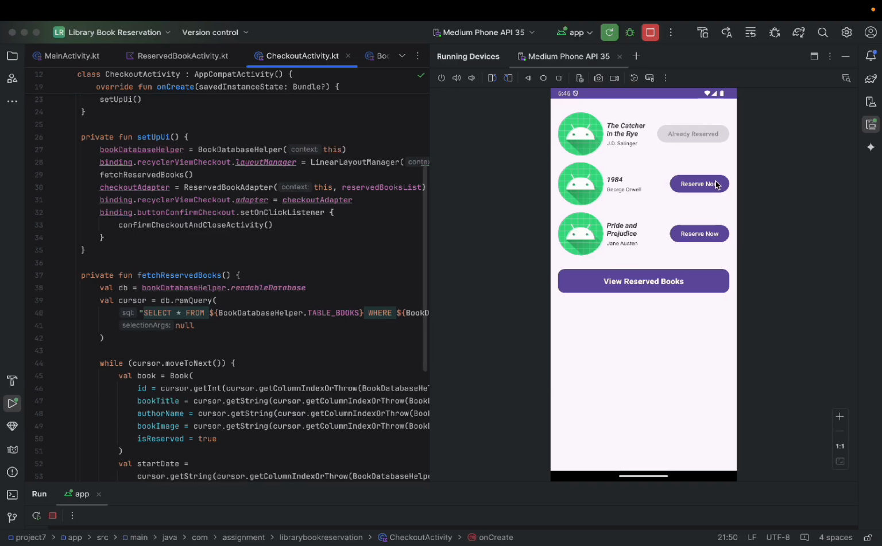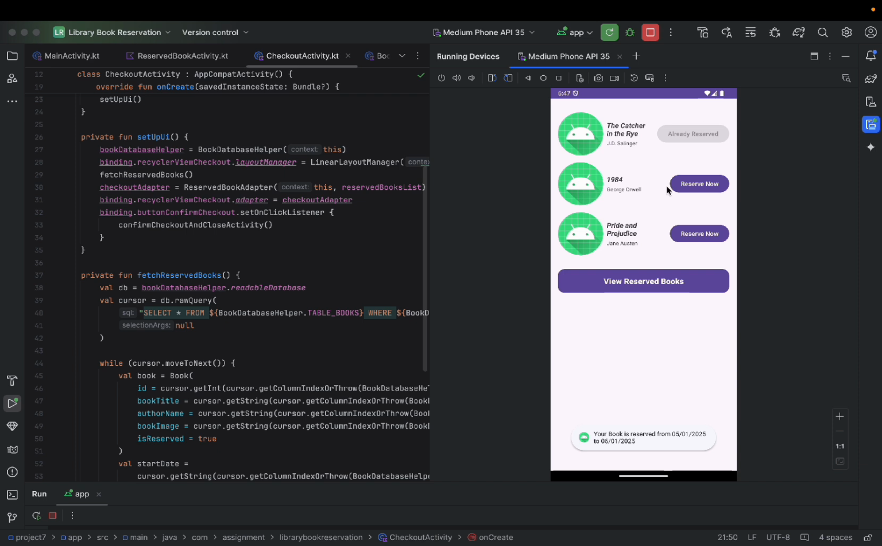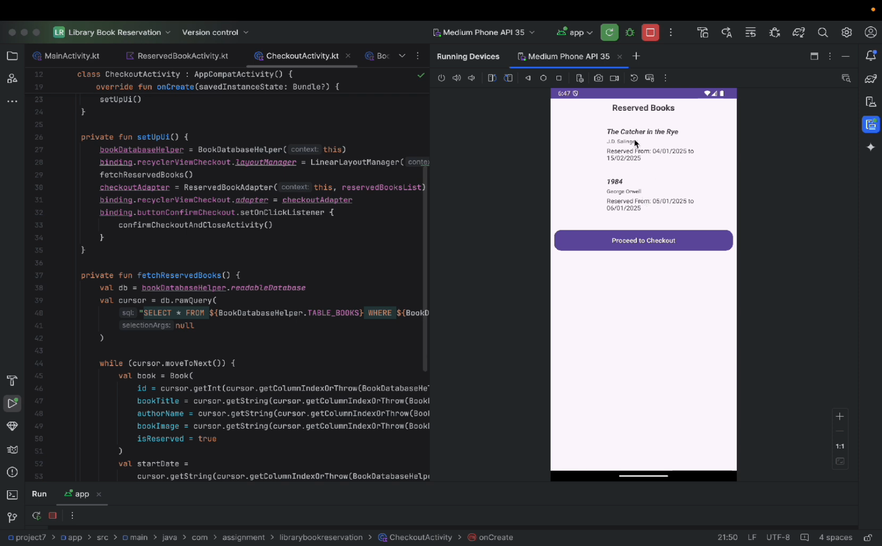Let's try to reserve this book, 1984 by George Orwell. Reserve now. It will open the date picker page, and let's select Jan 5 as the begin date, and for the end date let's select Jan 6, and if you save this, your book is reserved. And if we go to view reserved books, now we'll see two books, 1984 and The Catcher in the Rye. Now let's proceed.